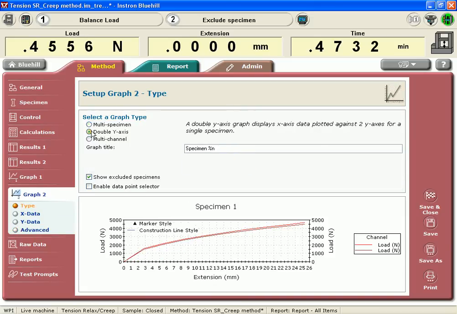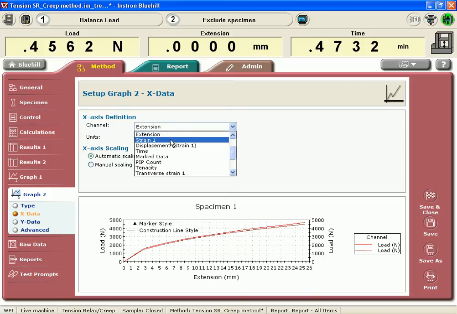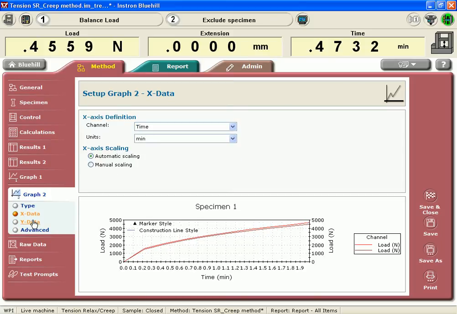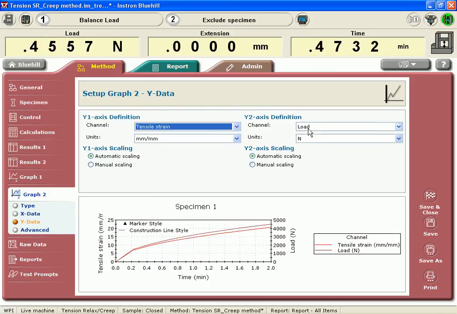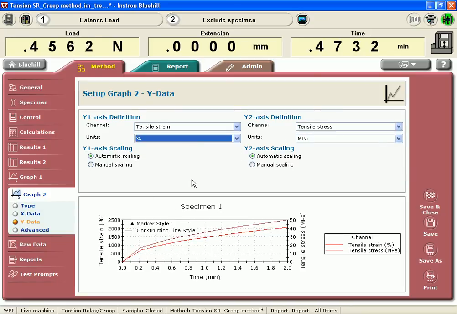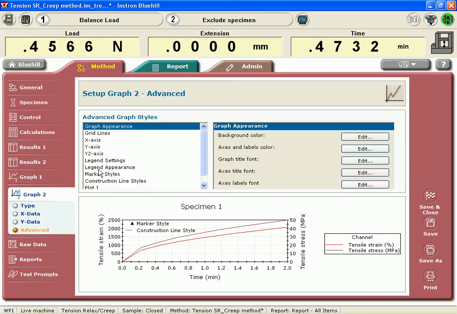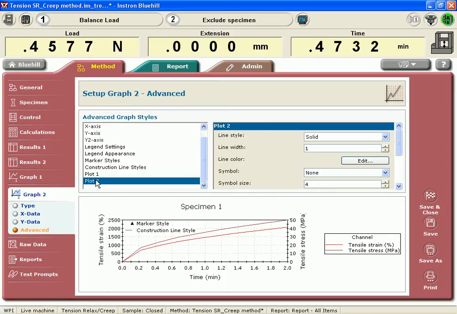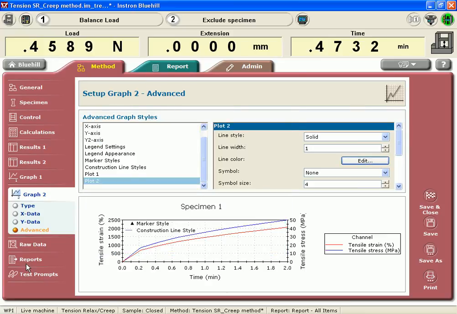And I'd like another graph, which will give me also a double Y, and my X data, again, is going to be time. And my Y data this time is going to be stress and strain. I'm not worried about a stress strain graph here. I just want to know what stress and strain my sample goes up to, which will calculate it for me. And again, I like having my plots red and blue rather than red and dark red.